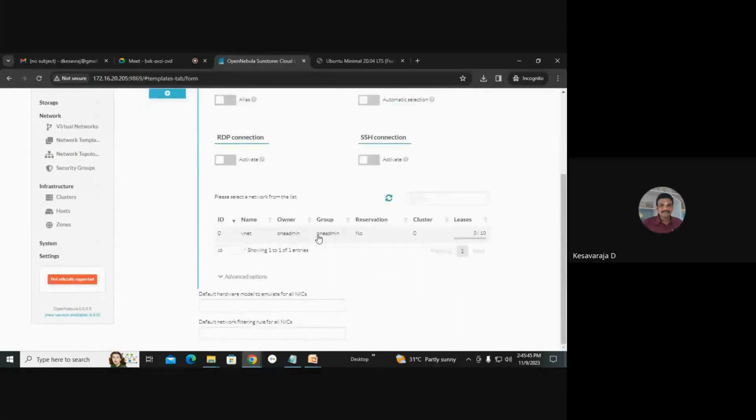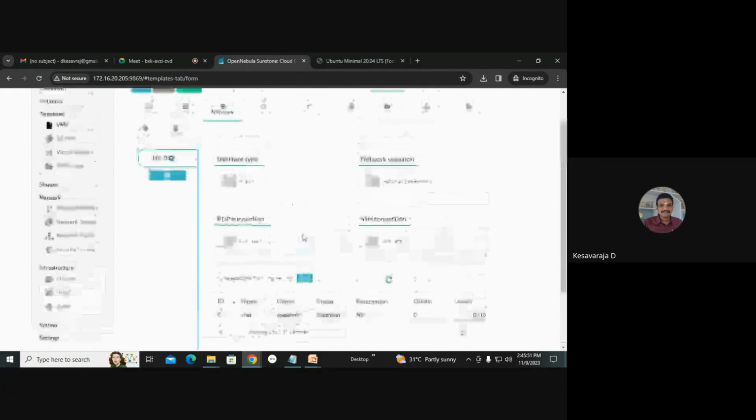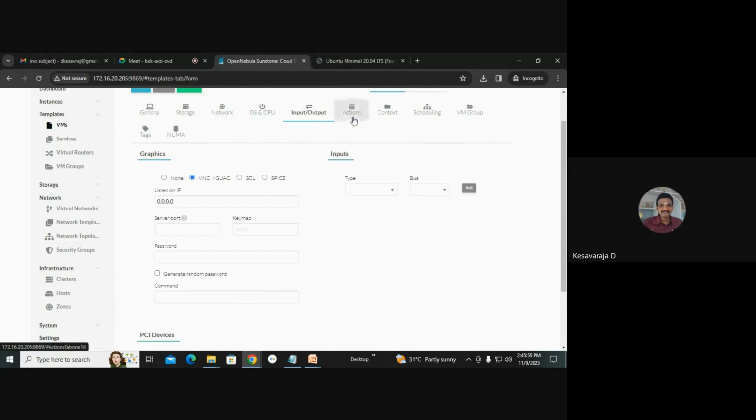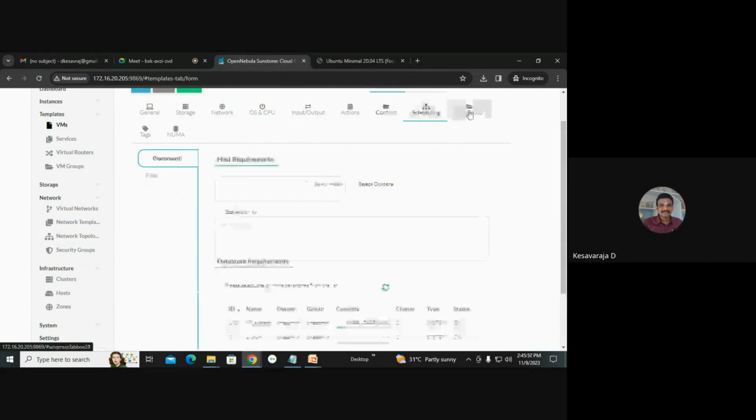Already the VNet is available. I can click VNet. So the VNet was added. Among that 10 IPs available, 1 IP is assigned to SirOS. Now OS and CPU, input, output, actions, context, scheduling, and VM group.